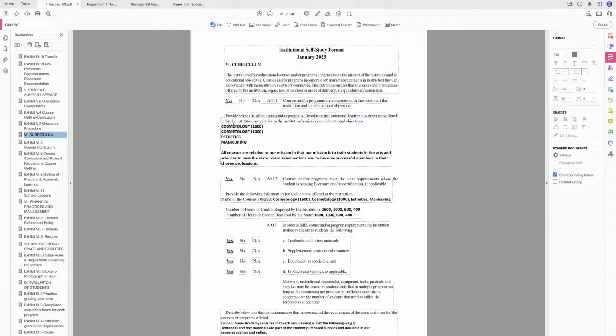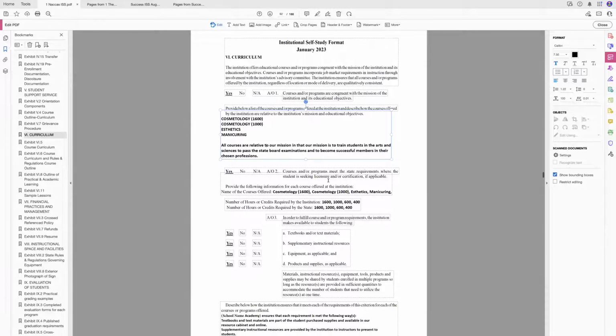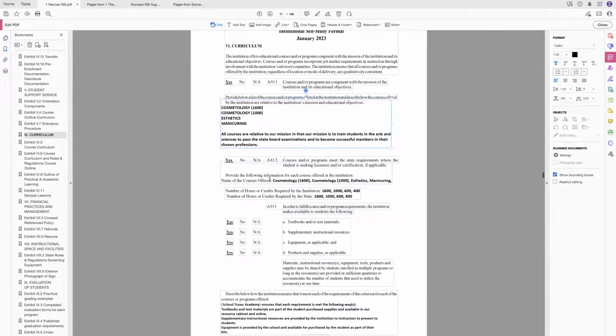Yes, you're going to put all of your programs. Whether you got Cosmo, that's 1,500, you would just have that. Barbering, that's 1,000, you would put that. So you'd only put the programs and the hours right here, okay? And then you would have this in here too. Put that under there.